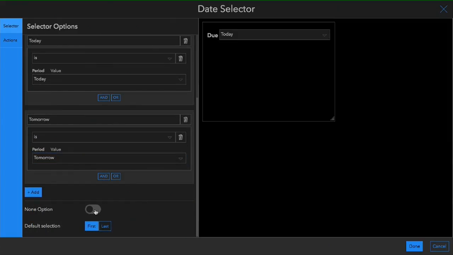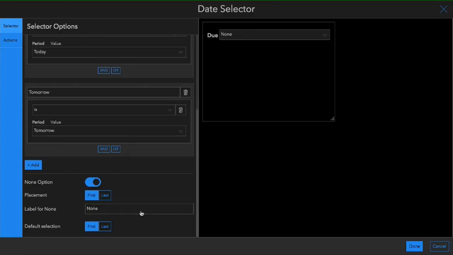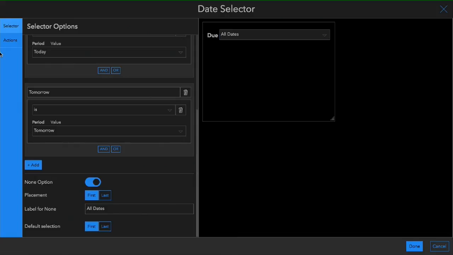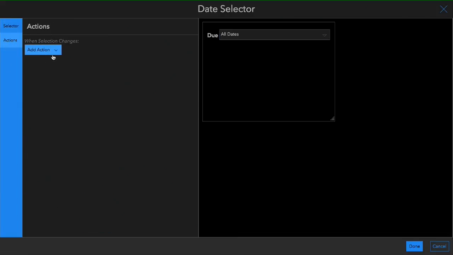Maybe I want to also add one additional option to show all dates. So I'll add a none option, provide a new title, a new label, all dates. So now in the dropdown, I have a choice between all dates, today, and tomorrow. If I go to the Actions tab here, I can add an action.